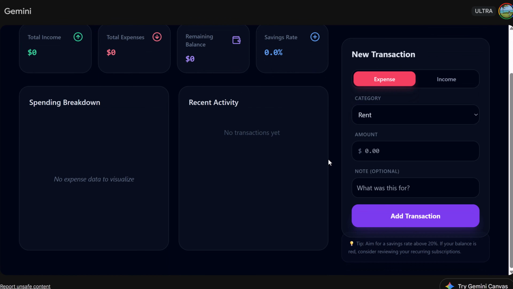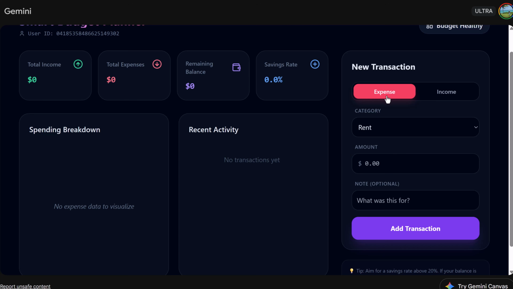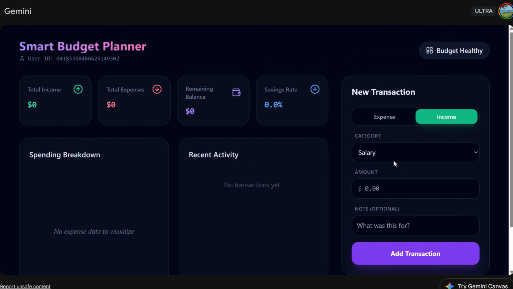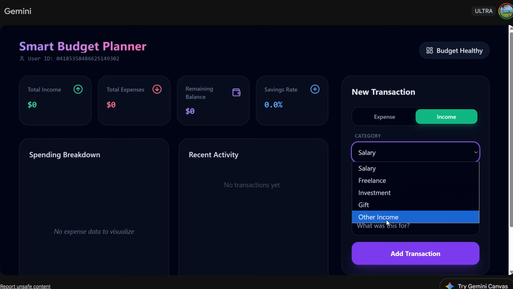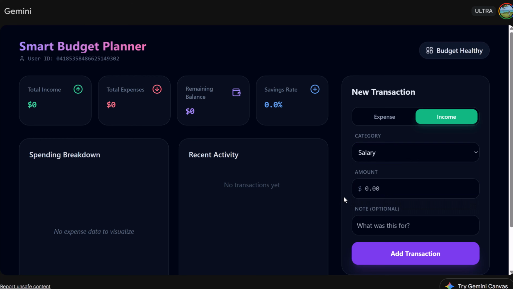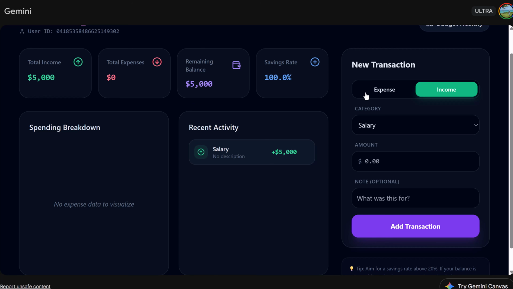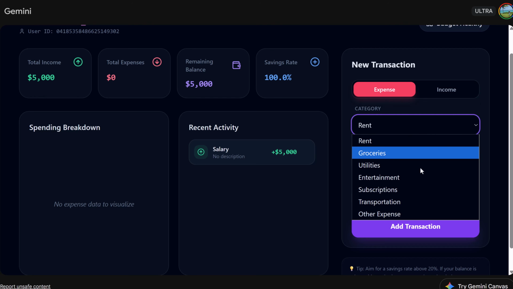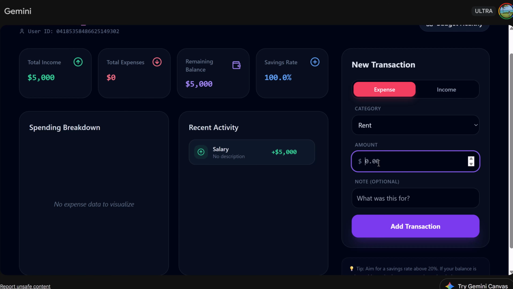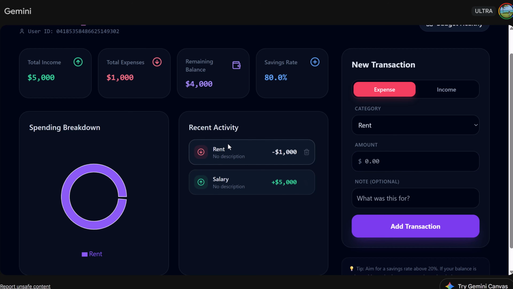Let's give it a little test here. So you can see I have expenses and income. If I go to income first, you can see the different categories I could pick from. Let's say my salary is going to be $5,000 a month. I could put a note, we'll add that, and it goes up here. So in expenses, with all the different ones here, I'll go ahead and put 1,000 in here and add. So right away, you can see the recent activity. There's the spending breakdown. Let's go ahead and add one more.